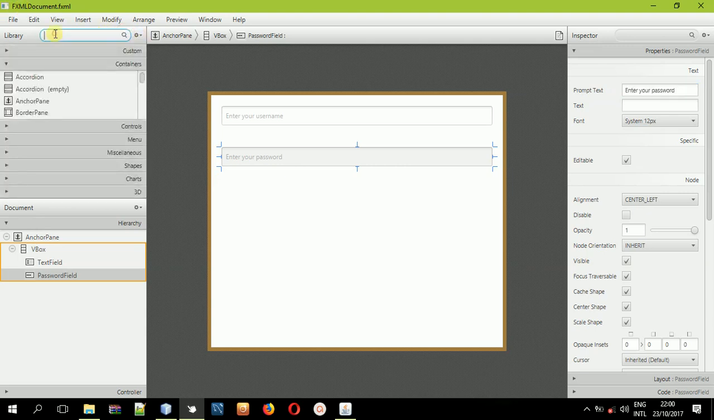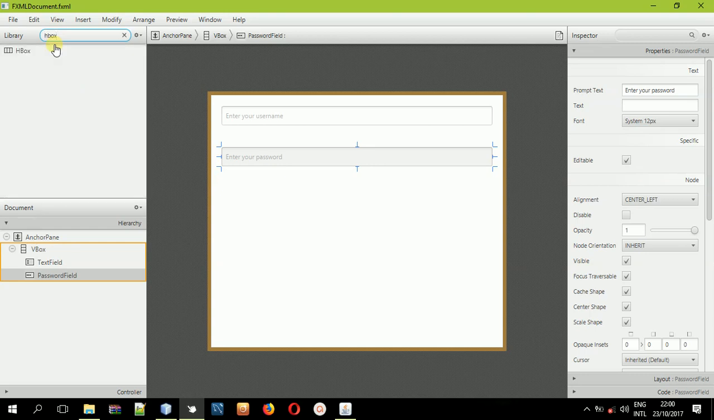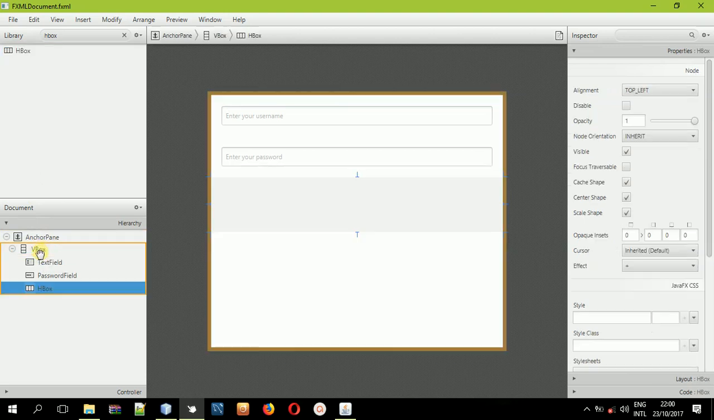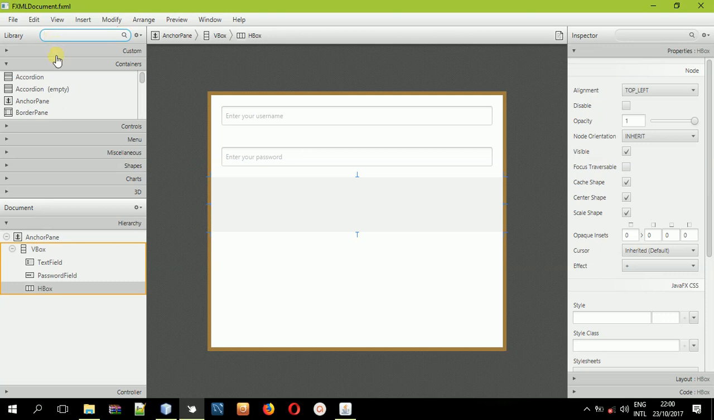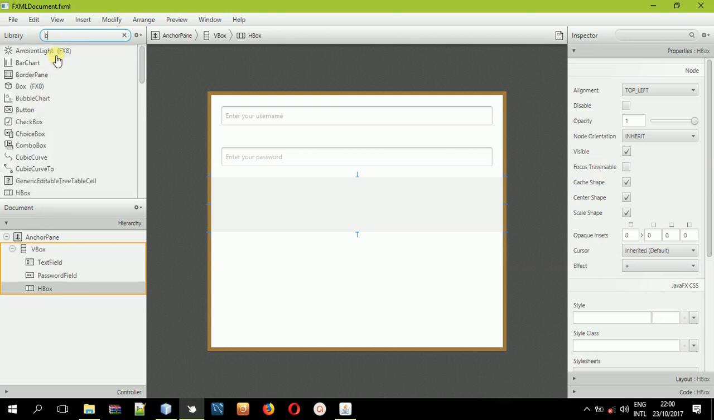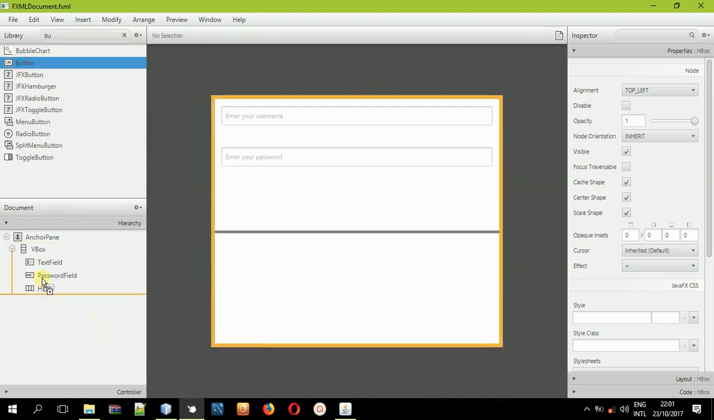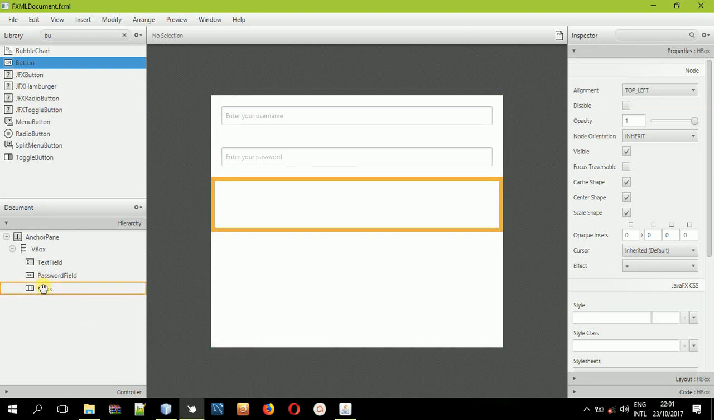After doing that, we will need an HBox, because we want to place two buttons beside each other. So we will need an HBox to put our nodes in horizontally. We'll just drop the HBox into the VBox. Here we go, and then into the HBox, come back here and type in button, and then select this button and drop it into the HBox.